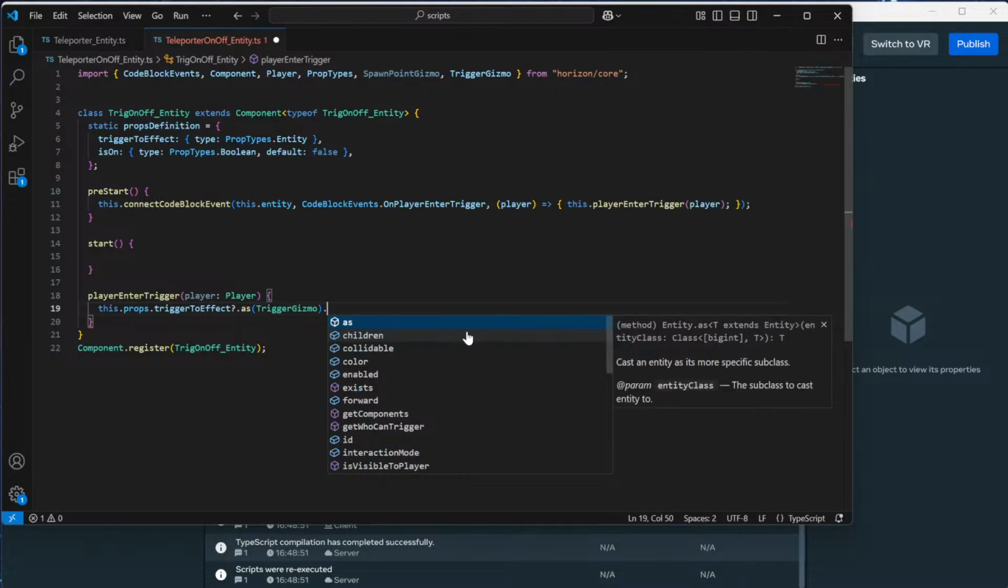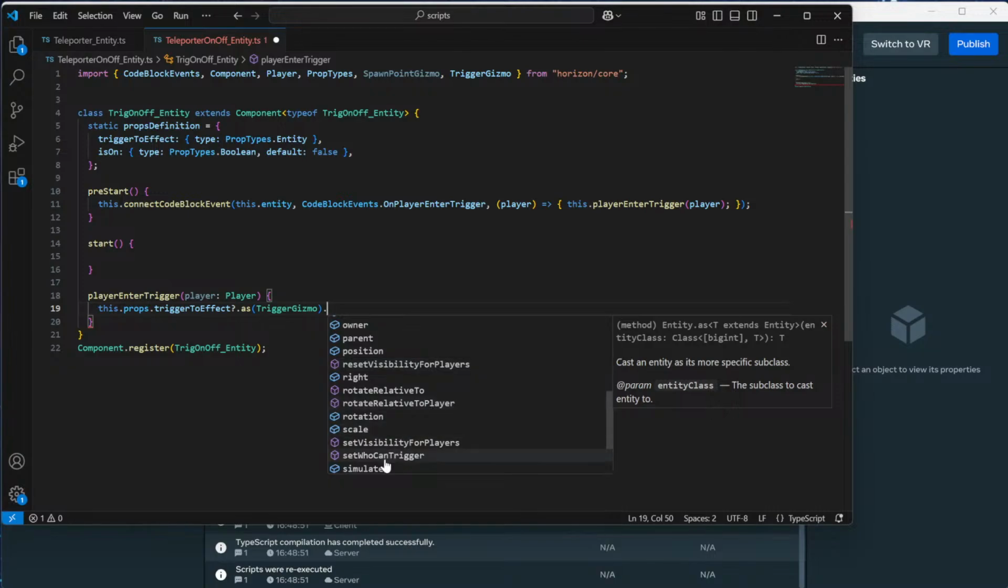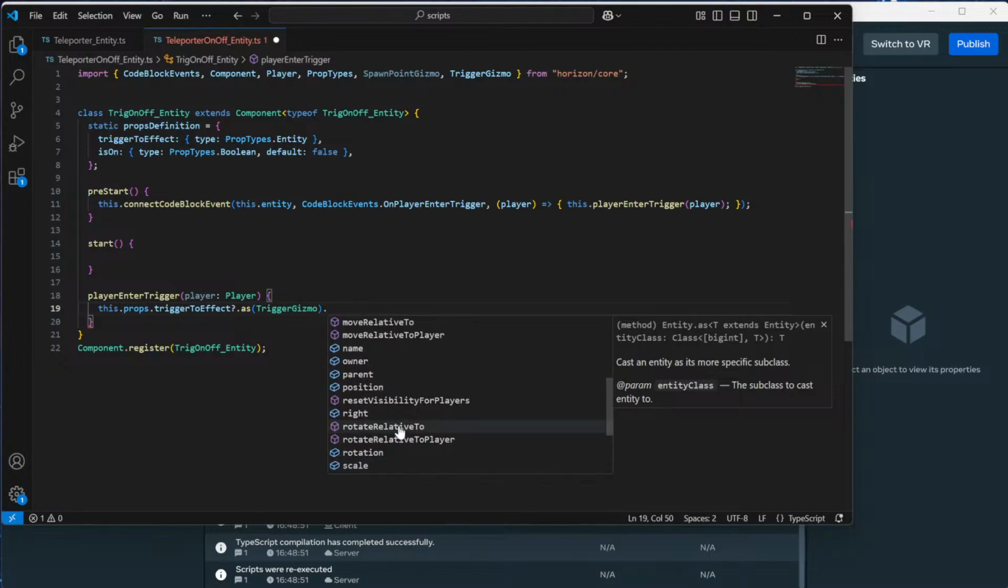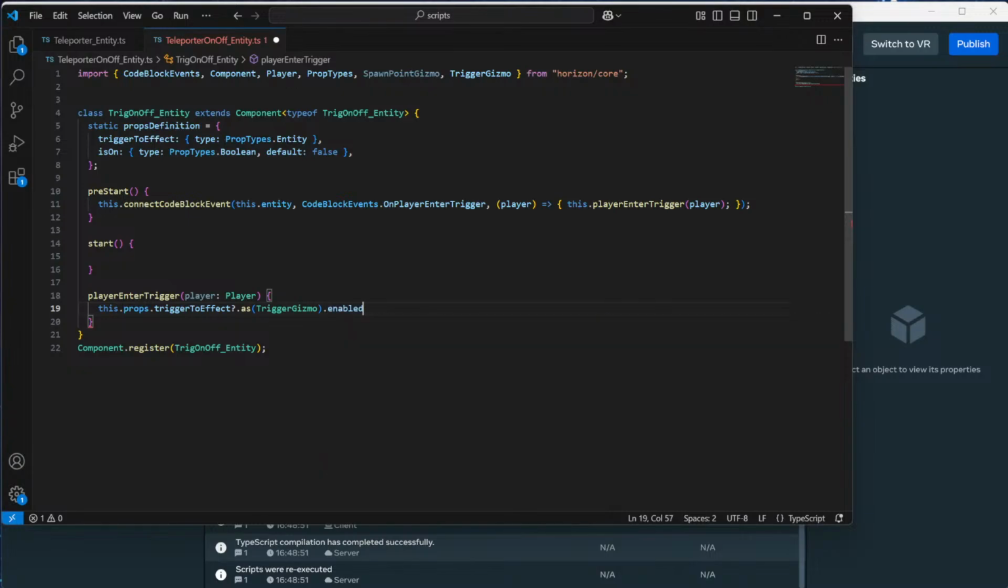What is that property? Let's see if I can find it in the dropdown. What is it called? It's definitely not simulated. Weird how I don't remember this. Get who can trigger, interaction mode, exist, enabled, that's what it's called. There we go. So we say dot enabled dot set, and then we can change that to the property is on. So we type props again, and then dot is on, and that's going to set it to whatever the property is.